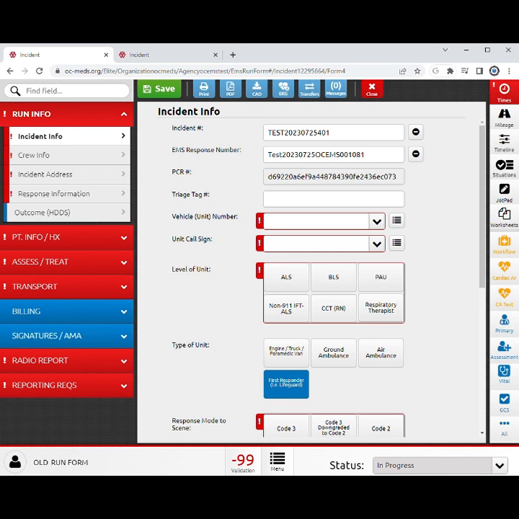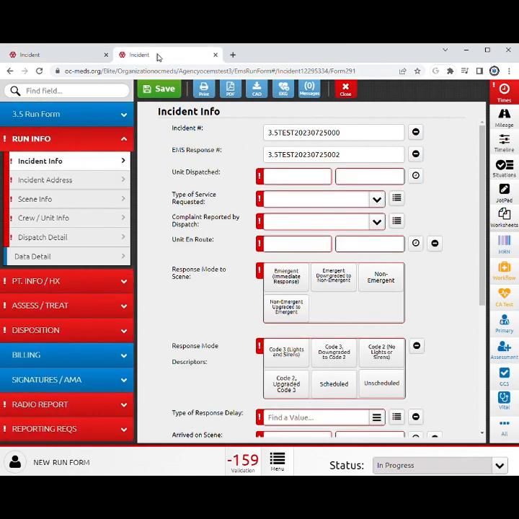Hello. This video will provide an overview of the Run Info section in the new 3.5 OC ePCR run form. We will be toggling between the old run form and the new run form throughout the video to show what has been modified. The patient name, shown in the lower left-hand corner, is being used here to denote the new from the old.